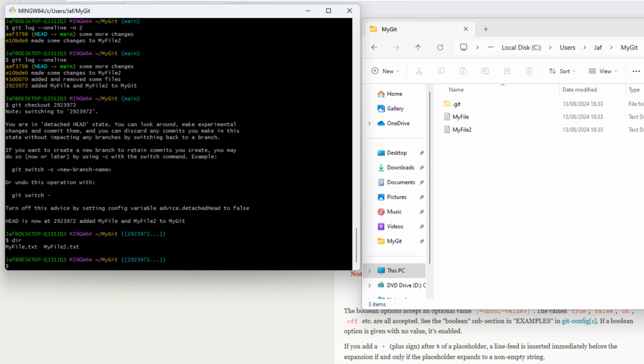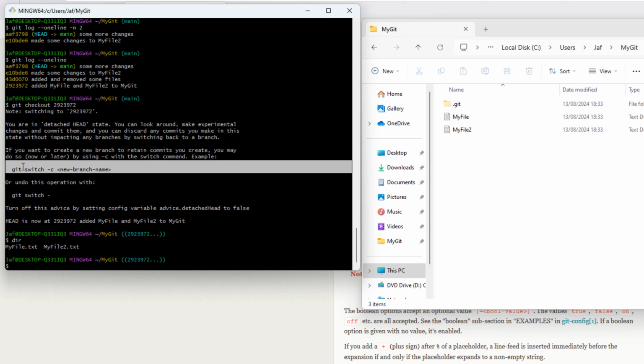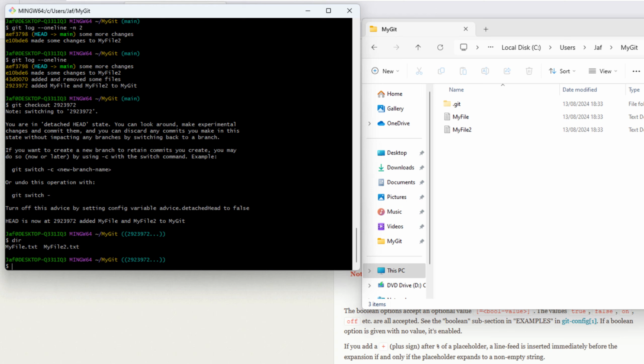Or you can undo this operation with git switch -, and it shows us that the HEAD is now at this identifier, added myfile and myfile2 to my git. So this is almost the start of a new timeline. However, this is not attached to any branch. By the way, the git switch -c new-branch-name is a new way of doing it. We can also do it with a git checkout -b new-branch-name as well. And I'll describe the differences between the two at the end of the video.